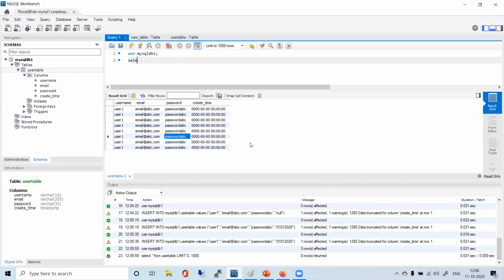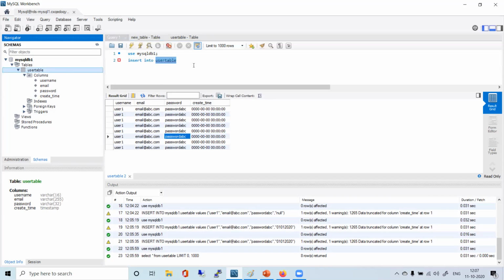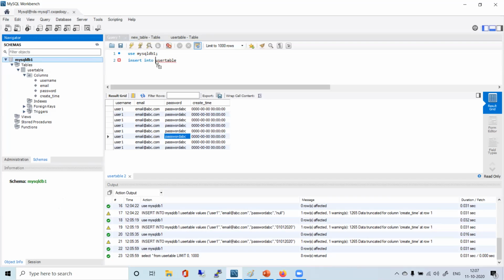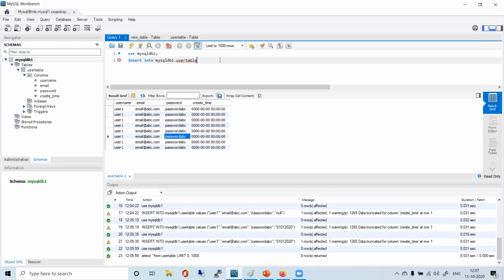So you can select, and now you can again insert into, right? Insert into table name, values. Oh, again, I had mentioned that database initially, and it is still not considering it. So I'll put a dot and insert into this, values.